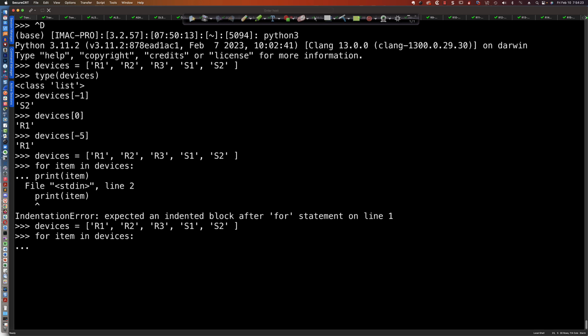Now remember, those 3 little dots are going to be your reminder to indent 1, 2, 3, 4 spaces, and then say, what am I going to print? Well, I'm going to iterate over that list of devices, and I'm going to print each one out to the screen.